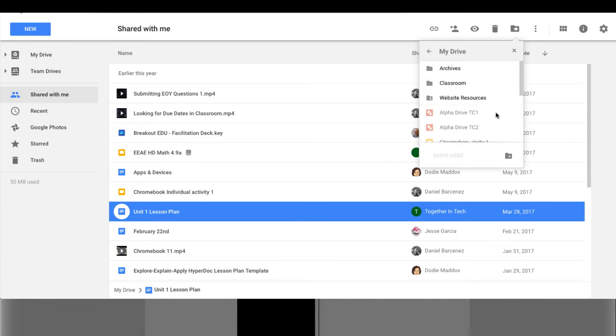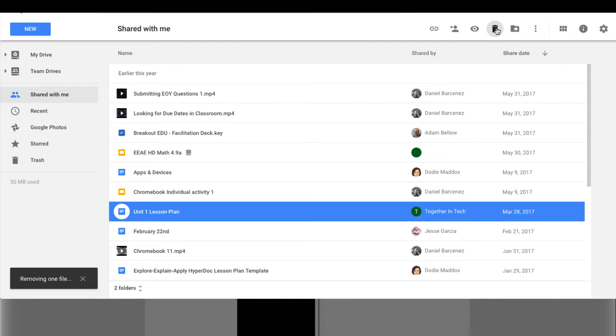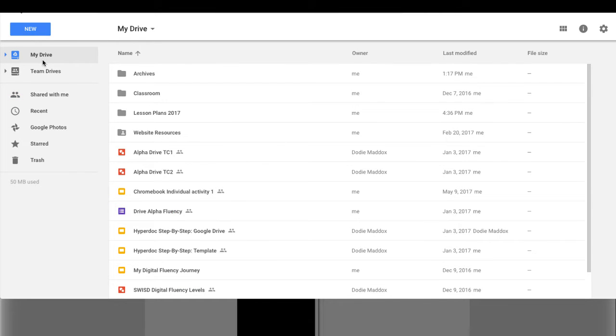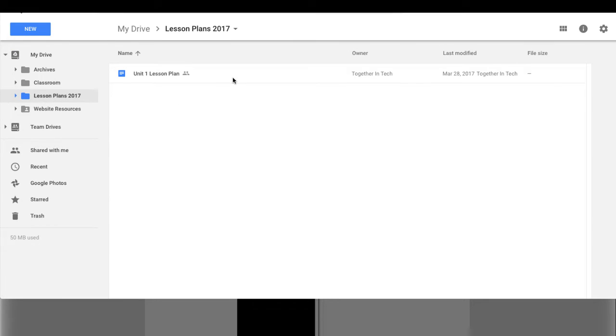and I don't see a great place for it, so I'm going to use this button here to create a new folder and call it Lesson Plans 2017. And then I can now click the Move Here button, and it has moved that lesson plan. Notice it's still in the Shared With Me folder. I can remove it from Shared With Me by hitting the trash can, but it will still be in my drive in the lesson plan folder. And there it is.